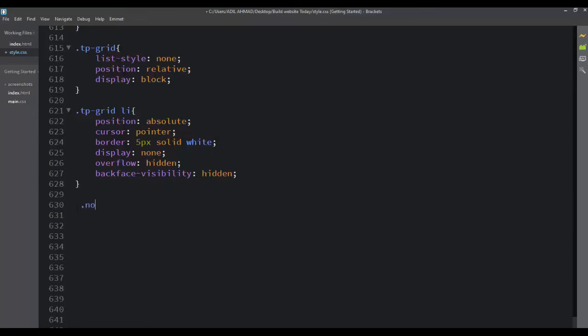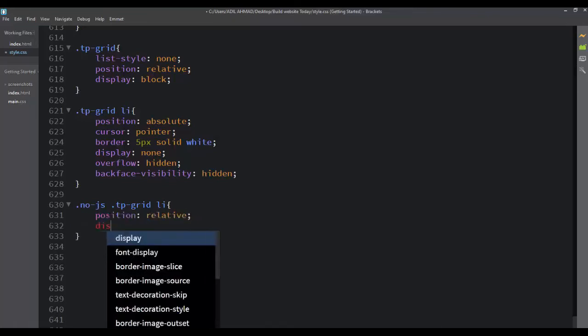Friends, here I am putting custom class called Node.js and also I am going to add some TP grid li. With this TP grid li, I am calling the class called Node.js. This Node.js class will be calling inside the JavaScript to put a specific changes. Now putting position like relative and display should be inline block.